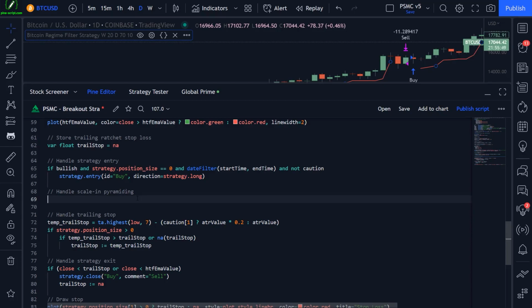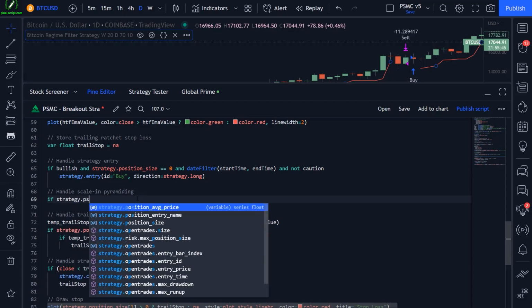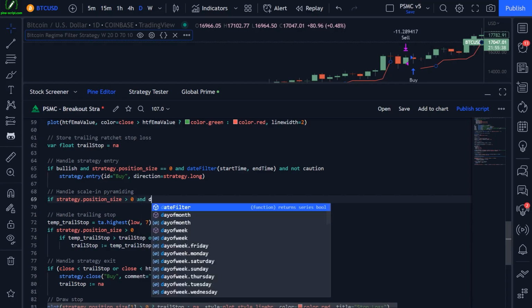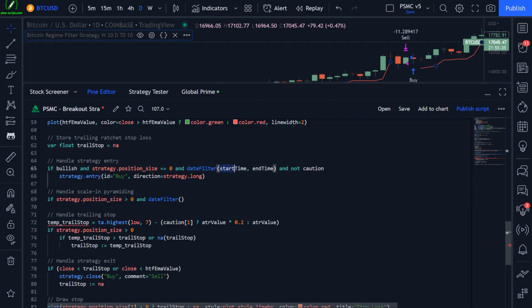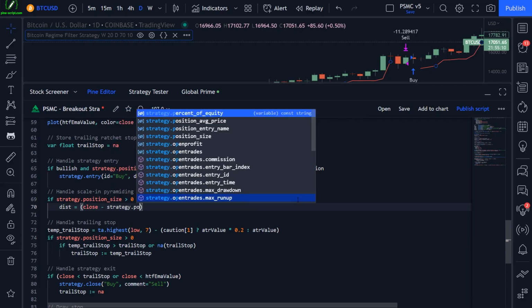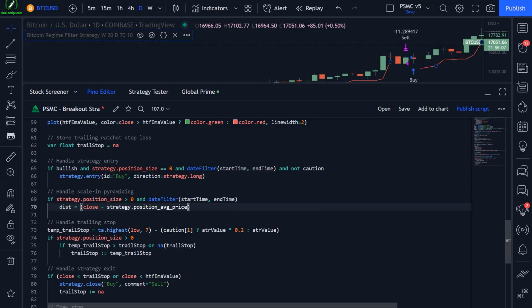So what I'm going to do here is check if our strategy position size is greater than 0. That means we have a long trade open and our date filter is met. So we are trading within this start time and end time. Then we are going to check if we should pyramid. So what I'm going to do here is declare a new variable called dist, short for distance. And this will be set to the current bar's closing price minus our entry price. So to get the entry price, I will just use the entry average price divided by our entry price. This will give us the distance price has moved from our entry as a percentage.